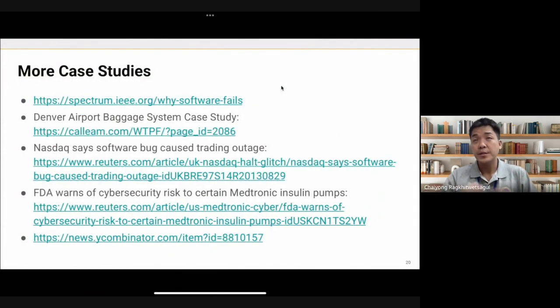Okay, so you will see from these three case studies that there are many issues that can occur, and especially in mission critical software systems, the cost could be very high. Like we have loss of lives, or we lose a lot of money from these kinds of problems. And there are many case studies that you can continue reading from the provided links.